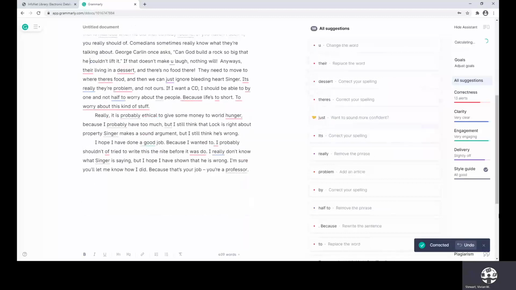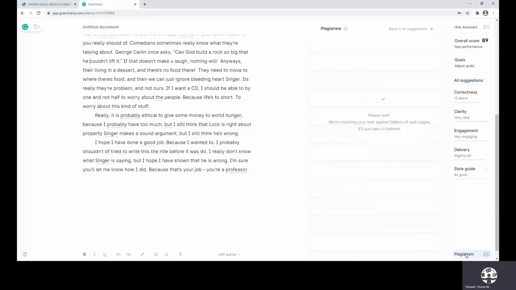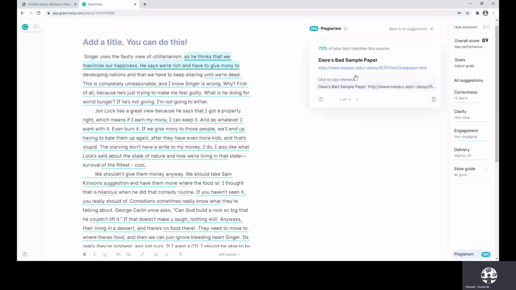Okay. So I also wanted you to see that you can actually check this document for plagiarism. So down at the very bottom here where it says plagiarism, I could just simply select this and it's going through checking to see how many things that I need to make sure that I document. So 73% of this text was found here because as I stated, I actually found this on the internet and I just simply copied it.